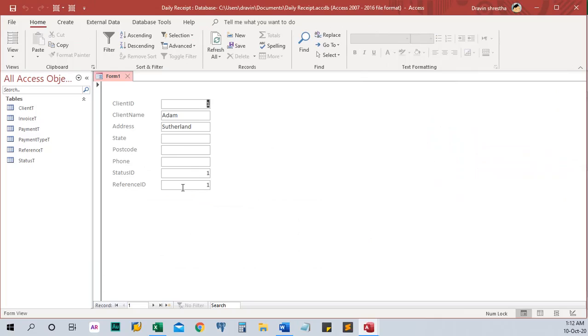Alright, let's run this. See here, the client name is Adam, the address is Sutherland. Look at this status ID. You see the number only, not the whole word, which saves so much space in the database. And it also runs very smoothly and faster as the database gets larger.